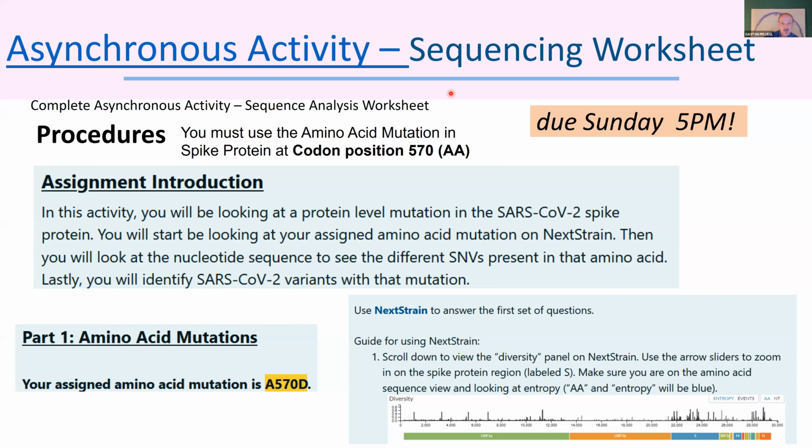And then just an interim slide. For the people who can't go to section, there's an asynchronous activity, and you have to do codon 570 on the amino acid level. It's in the SARS-CoV-2 spike protein, and you're doing the same thing. You're gonna analyze the protein level, the nucleotide, and you're gonna use NextTrain. So it's a similar activity.